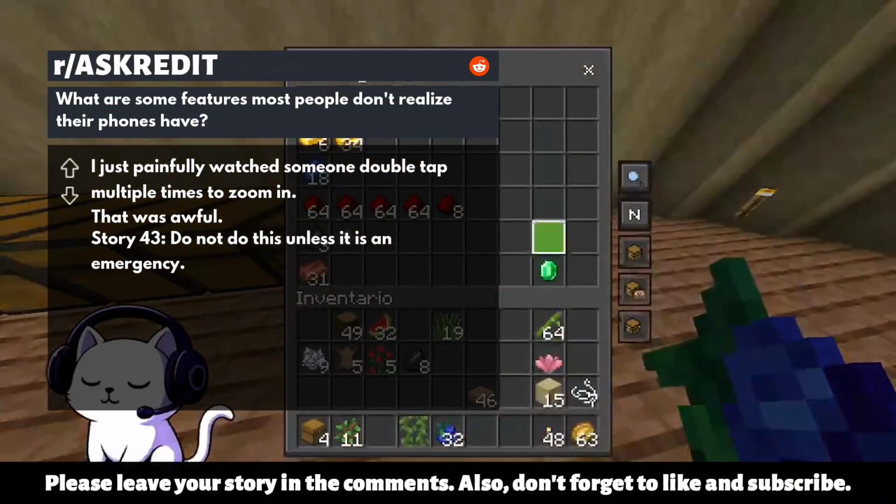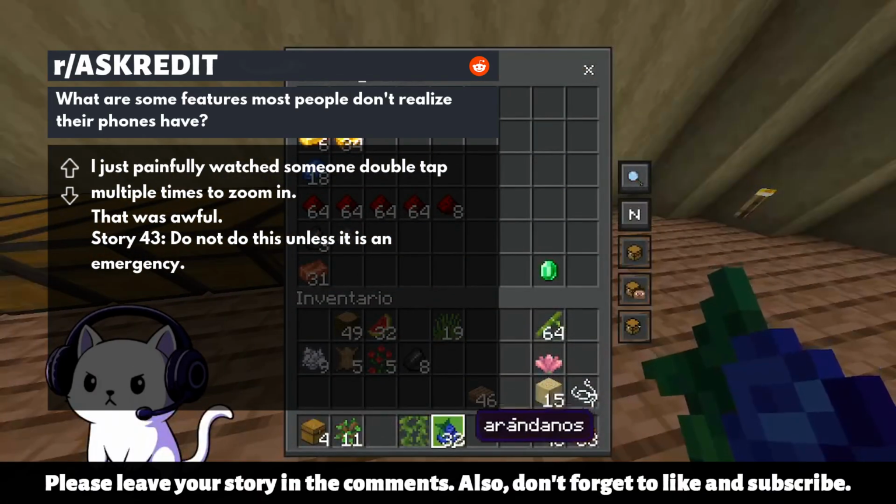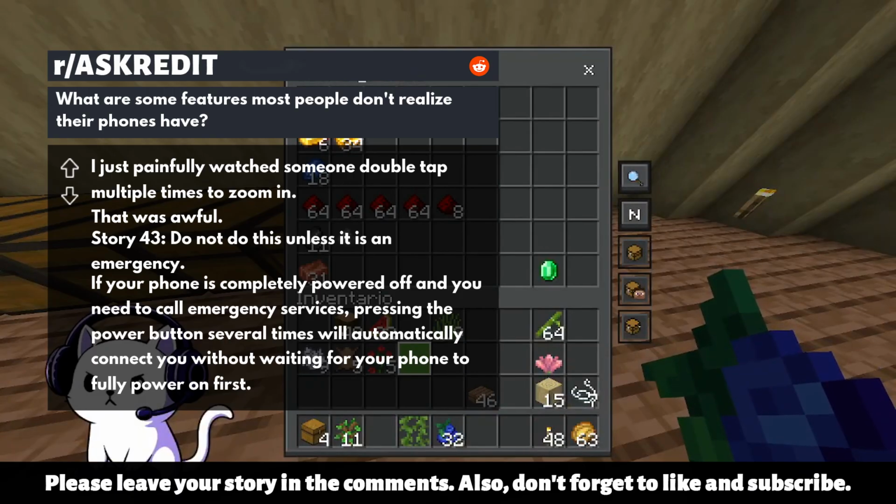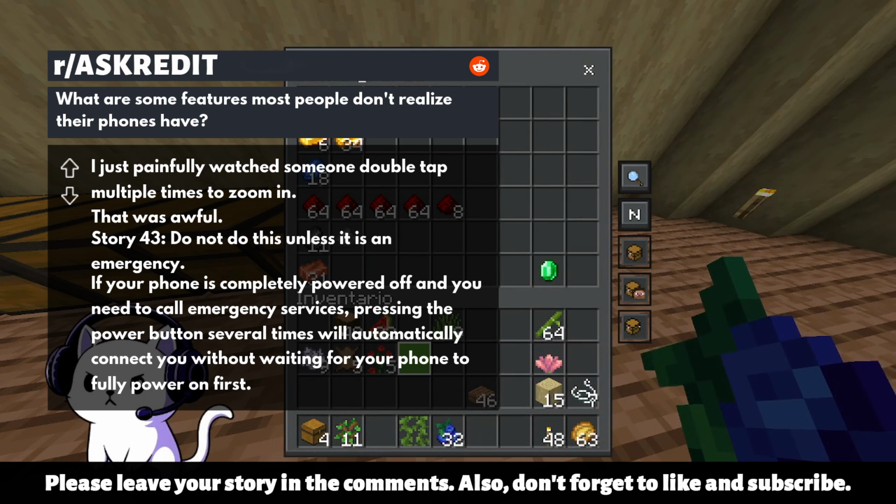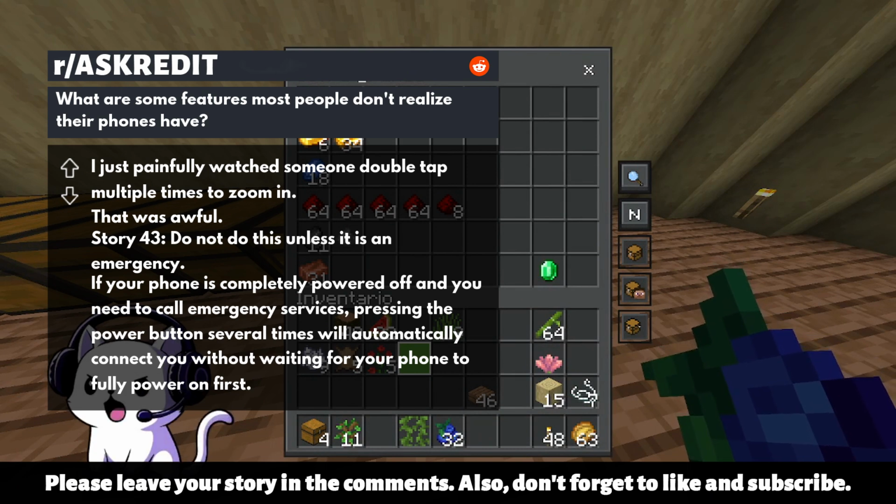Story 43. Do not do this unless it is an emergency. If your phone is completely powered off and you need to call emergency services, pressing the power button several times will automatically connect you without waiting for your phone to fully power on first.